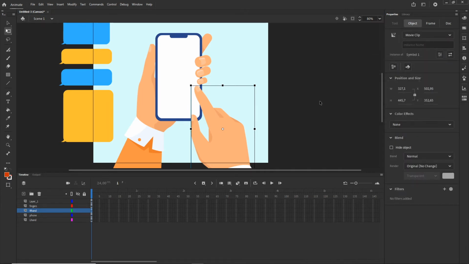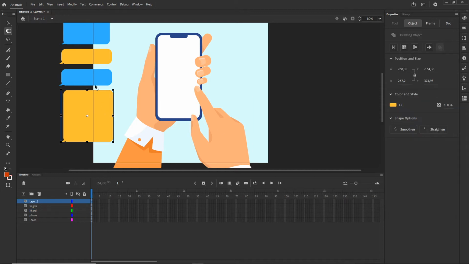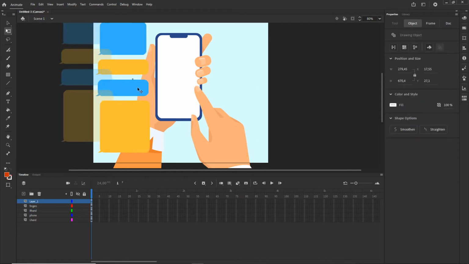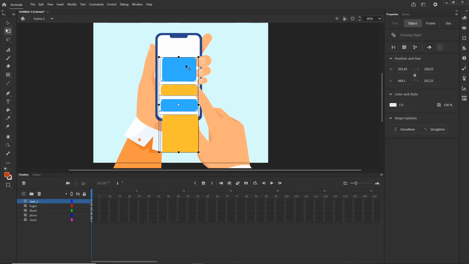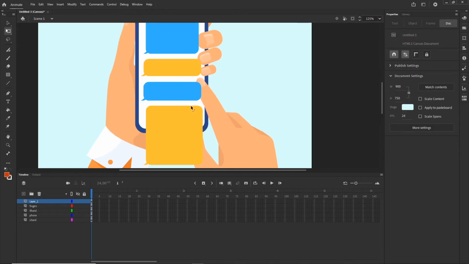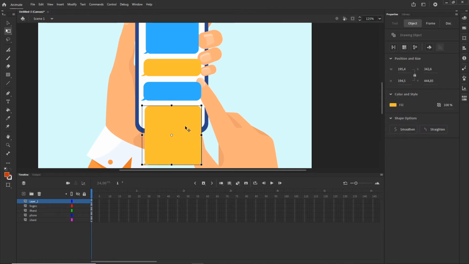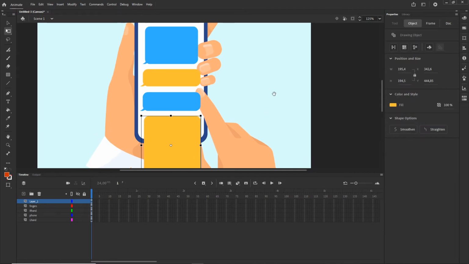Now what I want to do is position these shapes on my phone. I'm going to shift select all of them, position them like so, and with the shift I'm going to scale them a little bit, maybe like this. Now I can position them a little bit if I want, and I am going to convert them to the symbol.